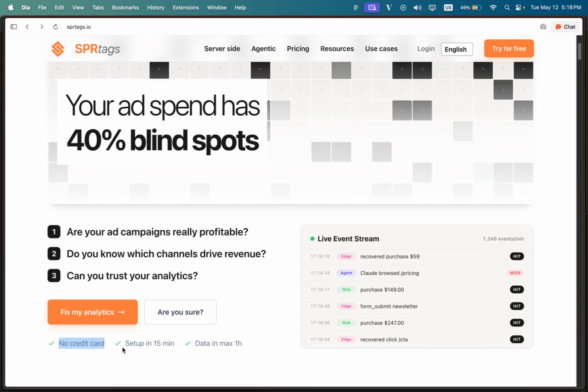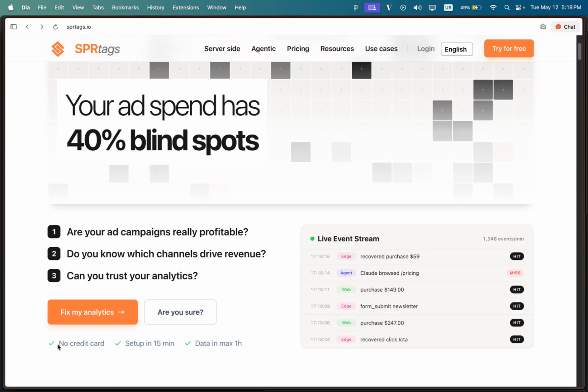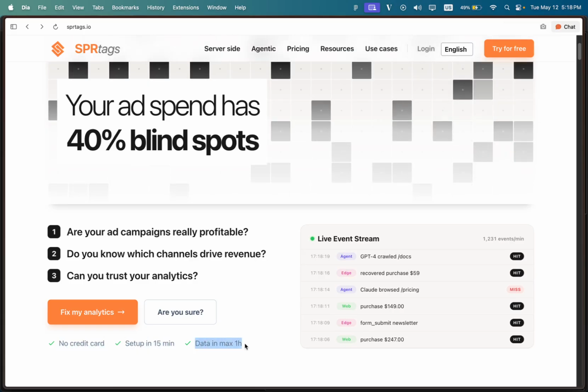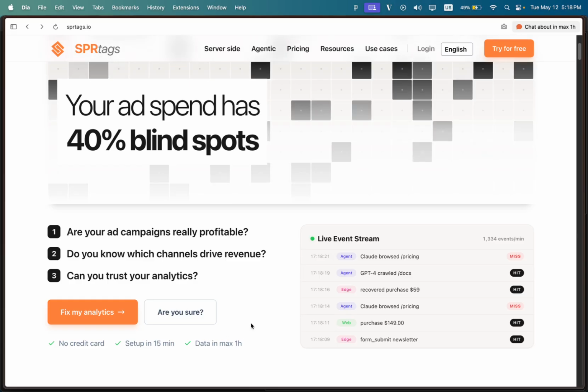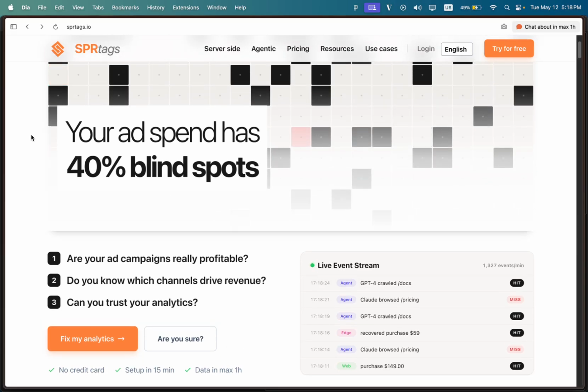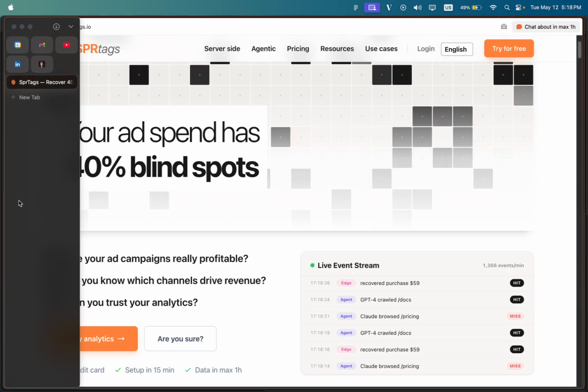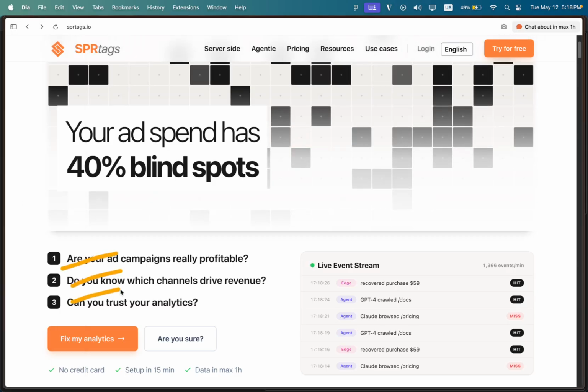I really like these ones: the no credit card, set up in 15 minutes, data in max 1 hour. I think this is really good. So I'd probably just revamp it. If I were you, I would probably just kill these.